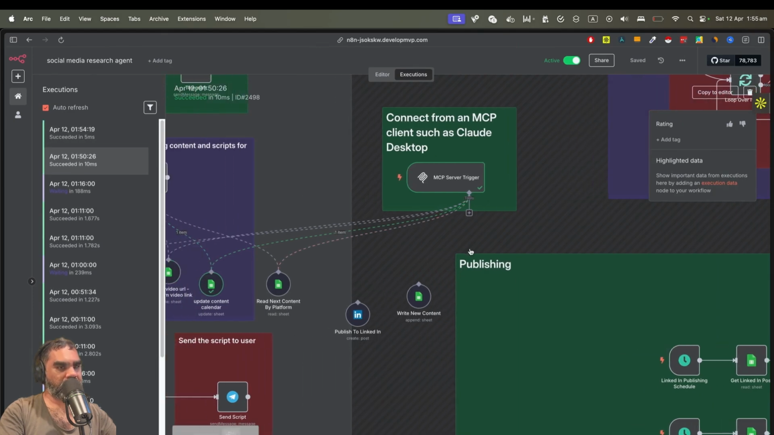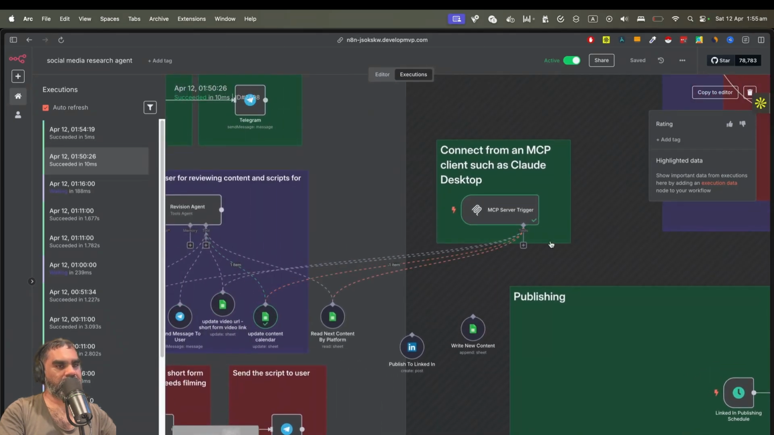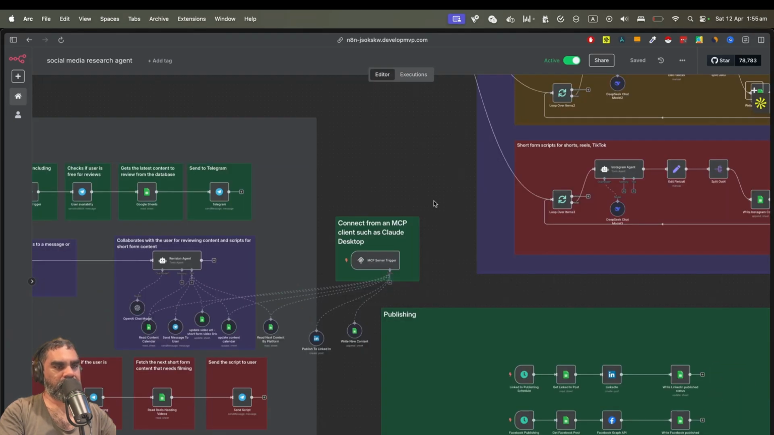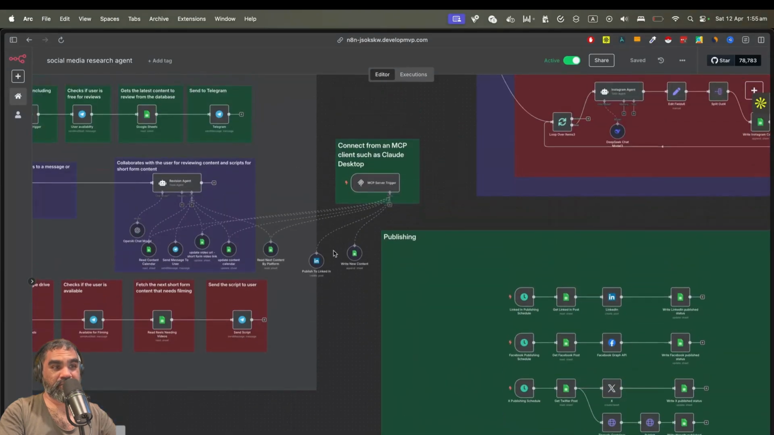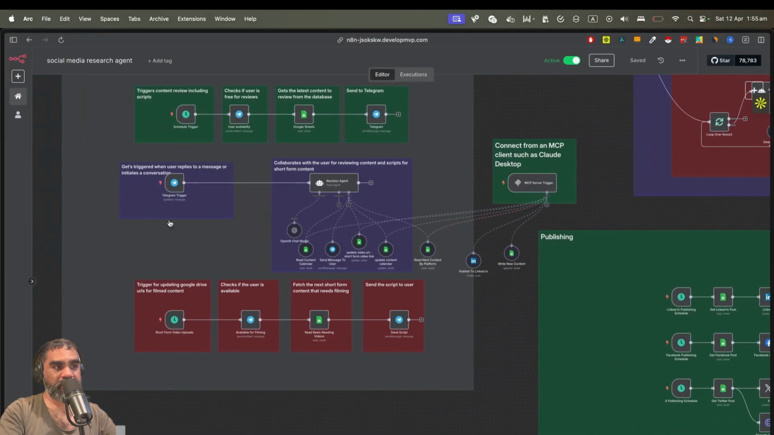I'm still not sure whether it is properly mature yet. But that's basically how you can replace your Telegram and the agent part of it. So that will shift to your client, whether it is your Claude Desktop application or any other supported client applications.